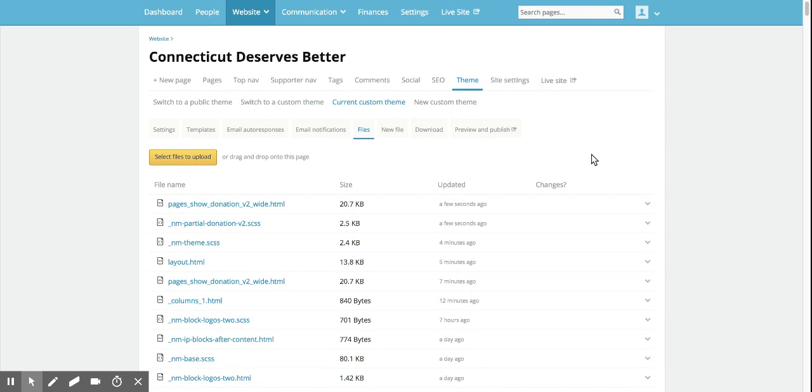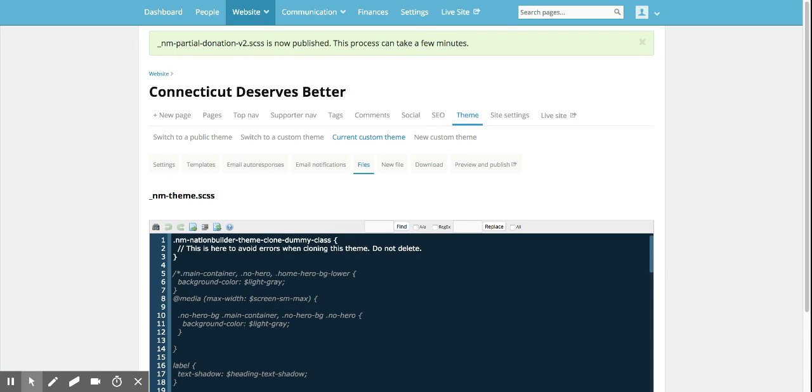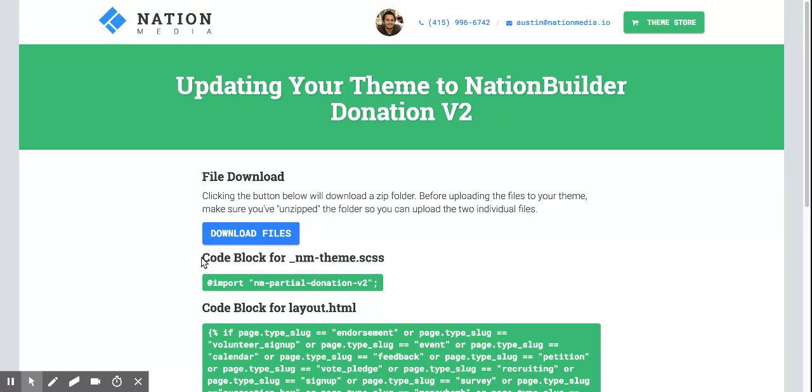The next thing that we need to do is connect the files to the theme. So we need to first open up _nm-theme.scss. For me, this is at the very top. You can use a Control F or a Command F, depending on whether you're on Windows or Mac, to find this file. Let's go ahead and open it. And then let's navigate to the page you're watching this video on. Underneath the video again, we're going to see a code block for nm-theme.scss. Let's copy the code, it's really not a block, it's a code snippet. Let's copy that code snippet.